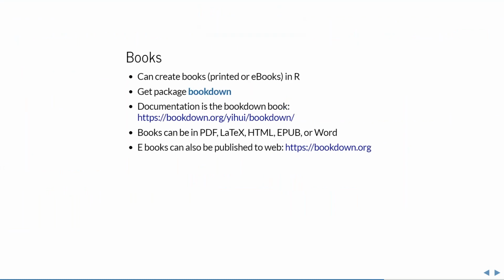Books. Yeah, believe it or not, you can create books, either printed or ebooks, in R. There's a package called Bookdown, and that's what it's for. It's for creating books. The documentation is itself a book written in Bookdown, which is kind of meta. It's at bookdown.org. And yeah, you can create a book which can then be output as a PDF, LaTeX, HTML, Word, or an EPUB, which is good for e-readers. You can also publish your ebooks on the web at bookdown.org. So if you want to write a book, this is kind of a neat way of doing it.